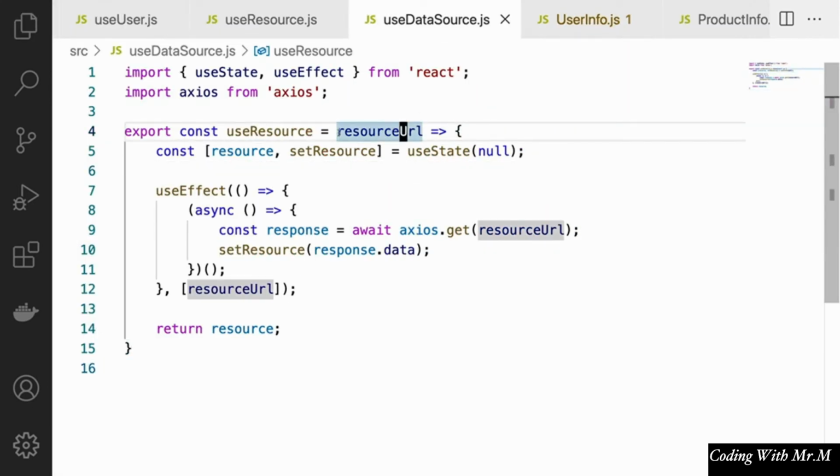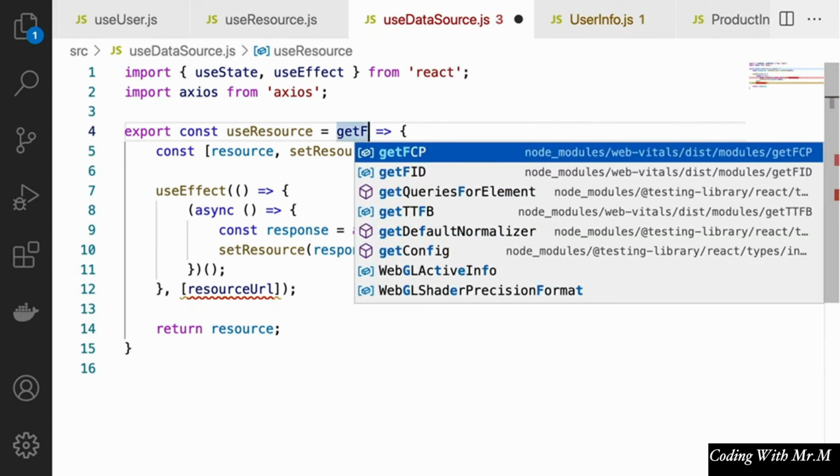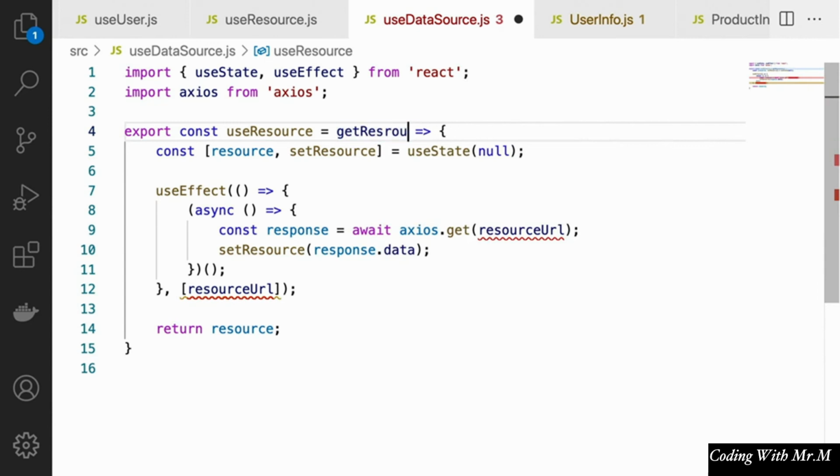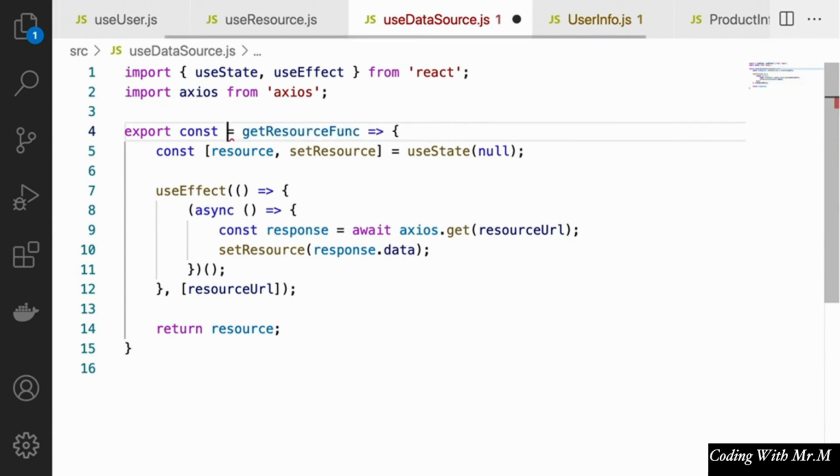And here's what this is going to look like. Instead of specifying a resource URL for ourselves here, we're going to allow ourselves to pass in a function that will specify how exactly to get the data. This function is basically going to tell our custom hook where to find the data. So we'll call this function getResource function, like that. And of course, we need to change the name of our custom hook here.